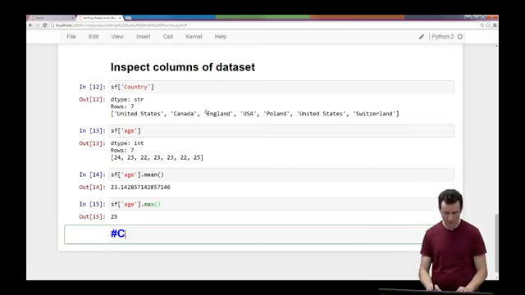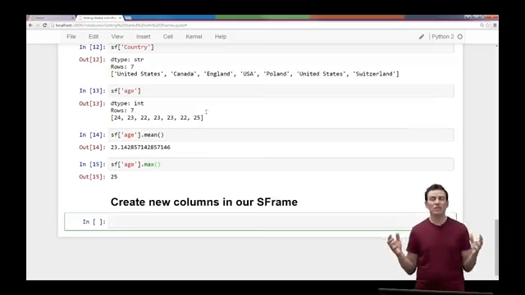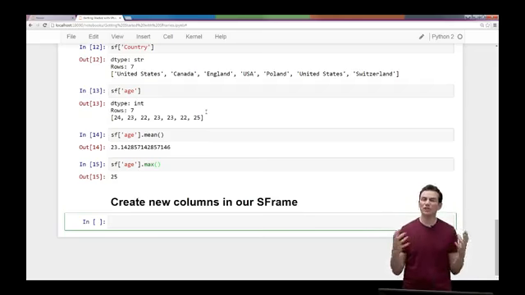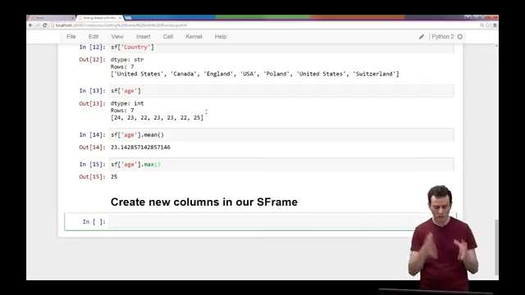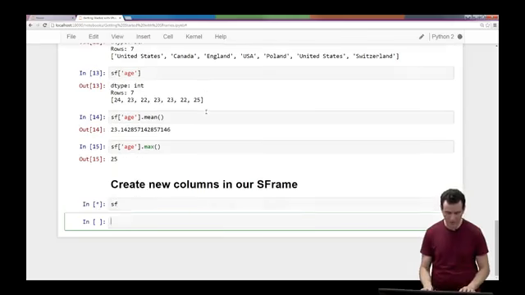Let's create new columns in our SFrame. So when you're doing machine learning, often taking columns and transforming them, creating new ones, this is called feature engineering. We're going to do a bunch of those. I'm going to do now a creation of a new column. So let's go back and print our SFrame.